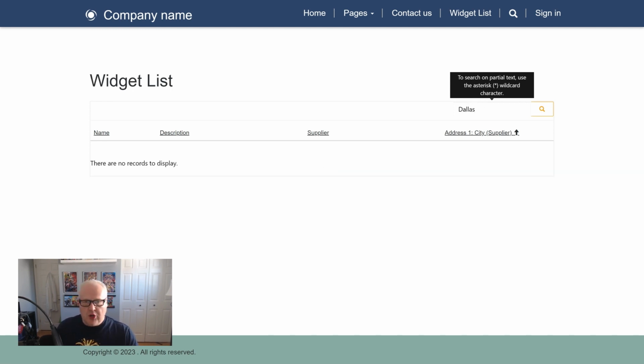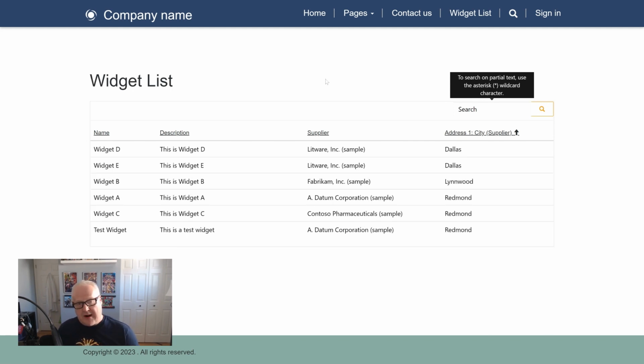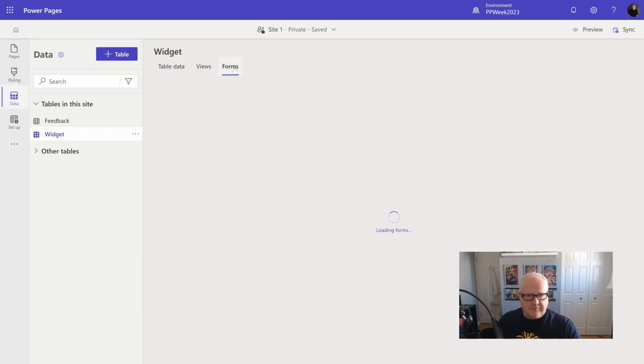And that is actually a known issue, that we can't search on related columns within Power Pages on the lists. I'm going to show you a way that we can resolve that, but I'm going to actually show you yet another issue that exists within configuring Power Pages.